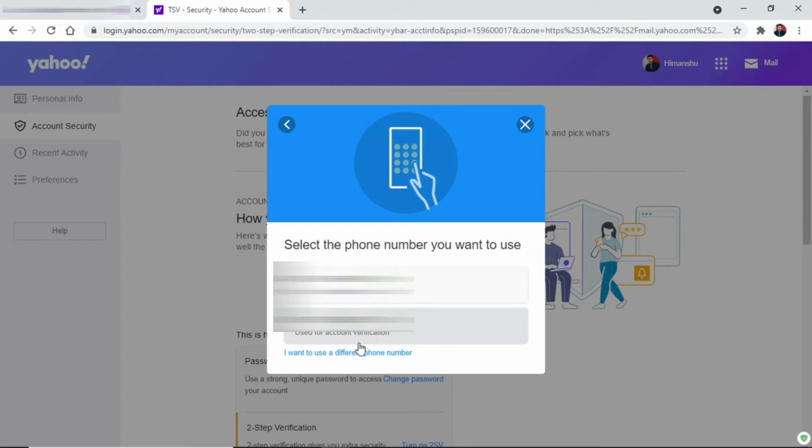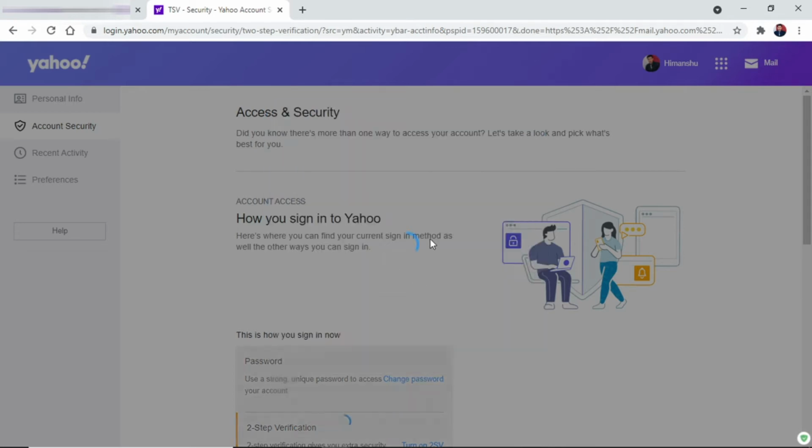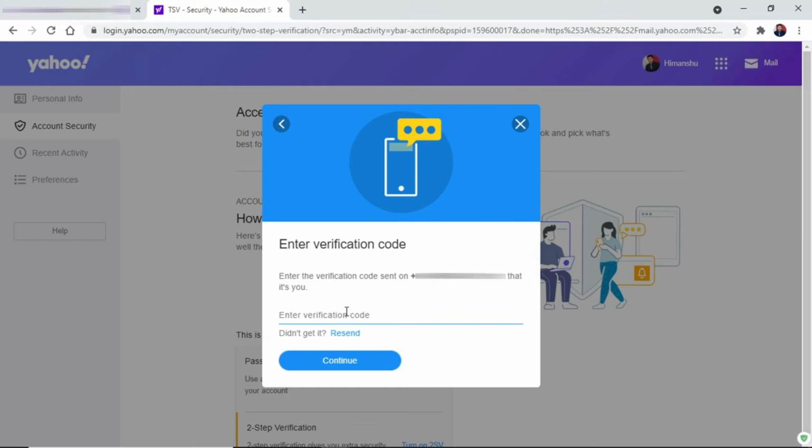So these are the two numbers I had, and I just want a particular number. If you have another one, you can just click here and add another number also. But I wanted to enable the 2FA on this particular account, so I need to choose a single number. I click on it and it sent me a code on my mobile phone that has this number associated with it.